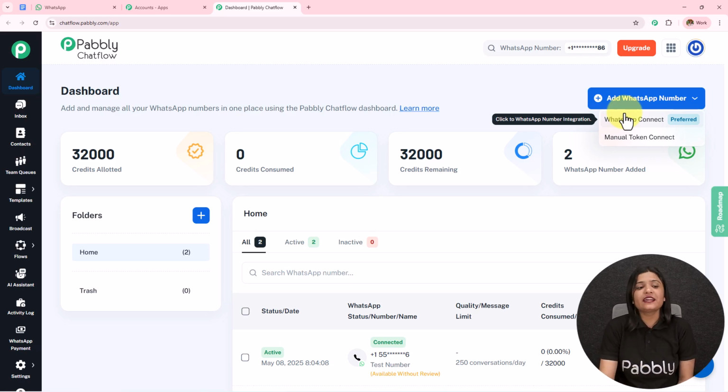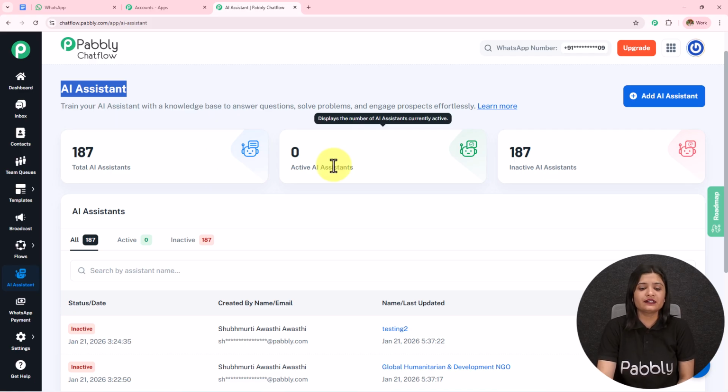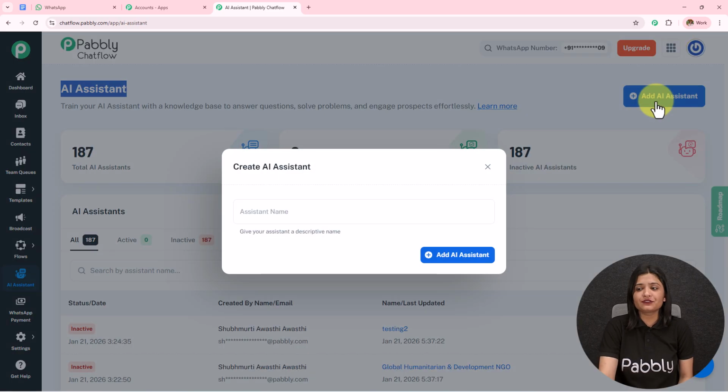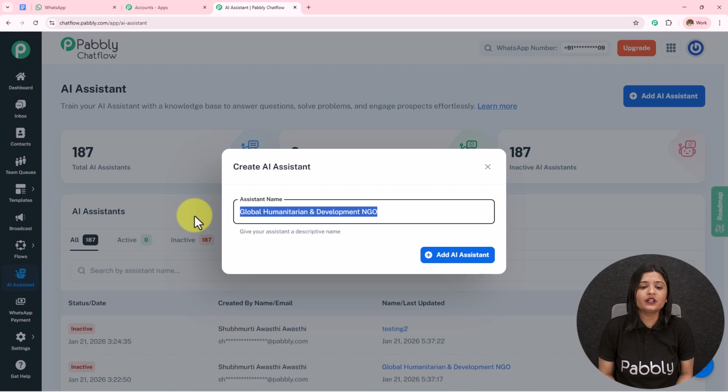Now, to create this AI agent, on the left-hand side we have this option of AI assistant. So let's open this. Here I have landed on the AI assistant page. You can see the total AI assistants, active AI assistants, and inactive AI assistants. To create a new AI assistant, you simply have to click on add AI assistant, and first let's name this Global Humanitarian and Development NGO, and then I'm simply going to click on add AI assistant.